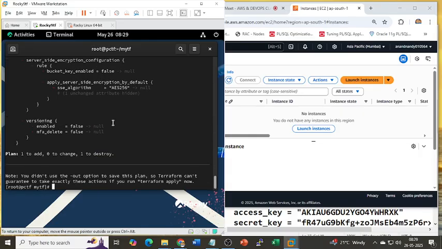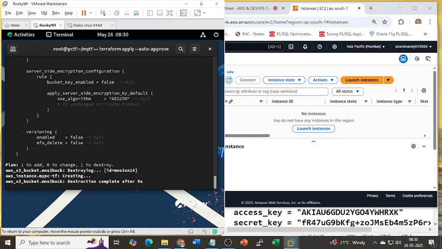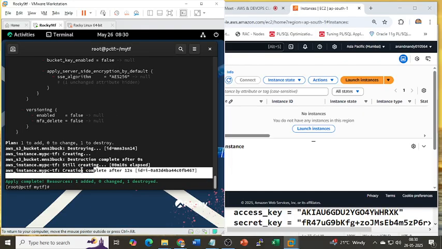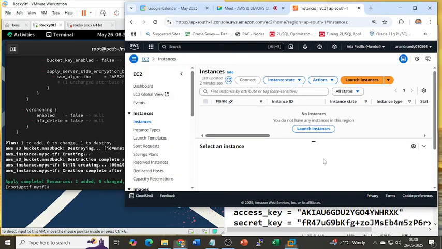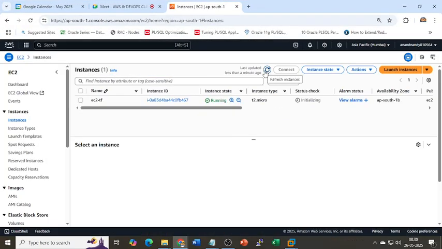So let's see whether EC2 is going to be created or not. Terraform apply. See, destroy is complete, then creation complete, one added, one destroyed. So back here in the EC2 section, EC2 TF is created.